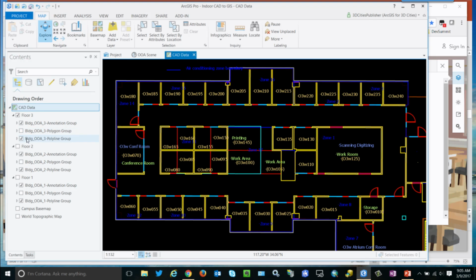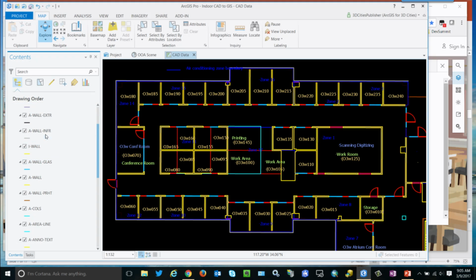Then once that's added in, let's say if I'm looking at the polylines for floor 3, I can open that up and I can see what each individual polyline layer is. So this is really a valuable thing when you're trying to get your head around what your starting point is for building an indoor application.